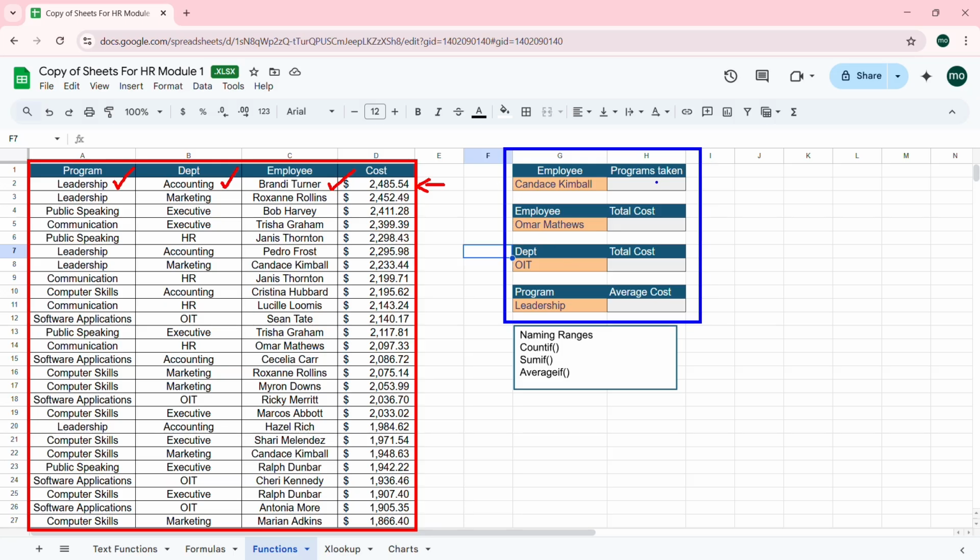So we need to program the dashboard so that as we enter an employee, we can learn how many programs, for example, has Candace taken? What were the total costs for all of the programs that Omar Matthews took? We can also get a breakdown for department. So what were the total costs in professional development programs for OIT, or Office of Information Technology, and also the average as well. So on average, what were the average costs per course for the leadership program?